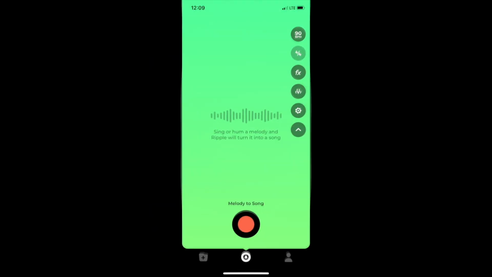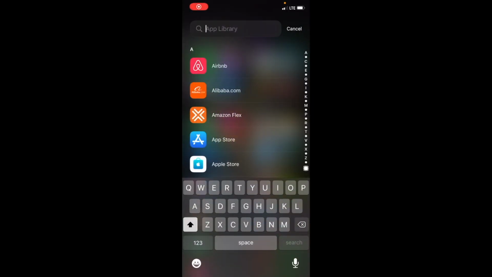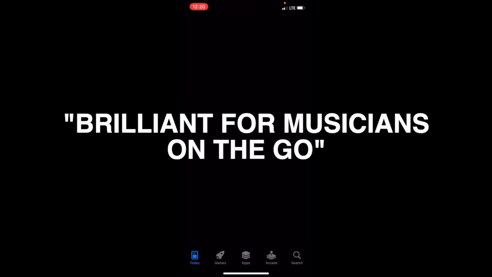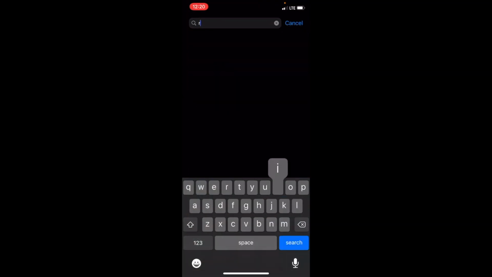Getting started with Ripple and user interface. We'll kickstart your music journey with Ripple. So if you haven't already, head to the App Store or Google Play Store, find the iconic Ripple music creation tool, and let's get rippling. Let's open up the app. Welcome to the playground of sound. Ripple boasts a sleek and intuitive interface, perfect for all your music trailblazing. Create an account, or if you have one, just log in.